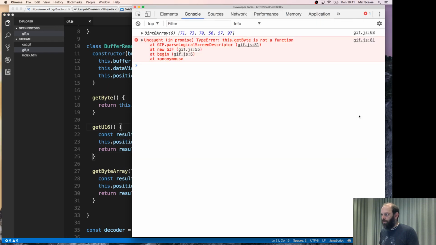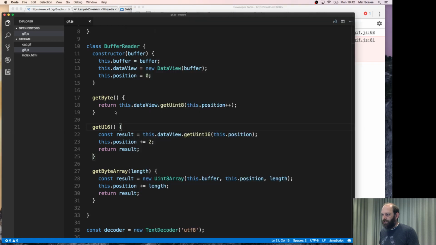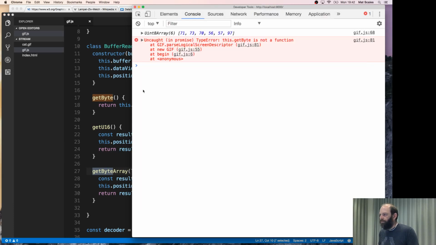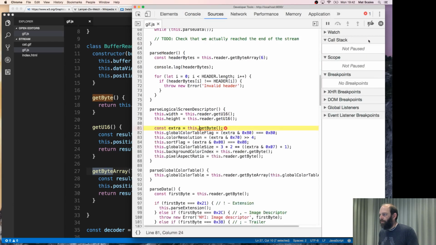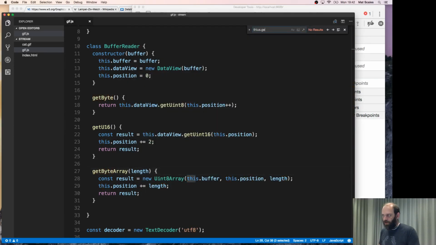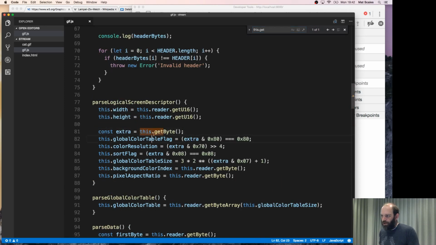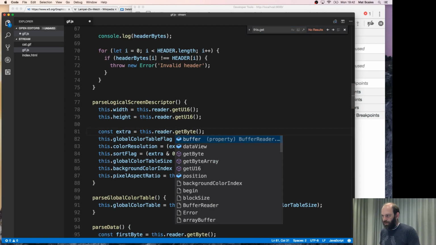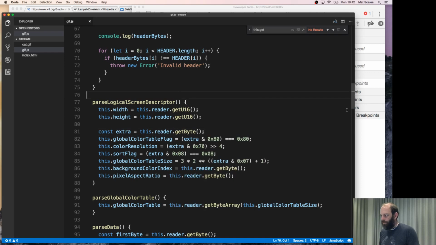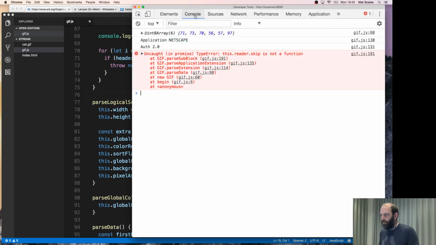How are we doing now? Get byte is not a function. No, that's because, hang on. Get byte is not a function. This, not this.getByte. This.getByte, that doesn't exist. It's this.reader.getByte. This.reader.skip.